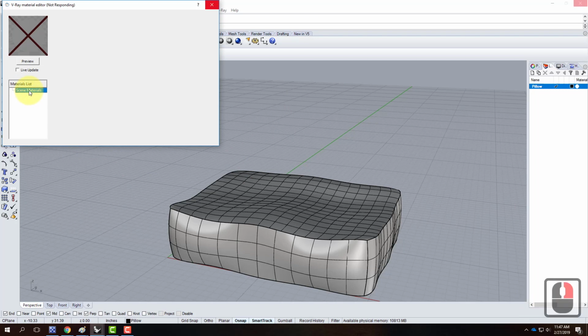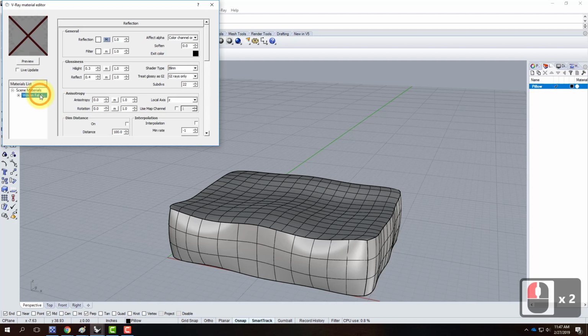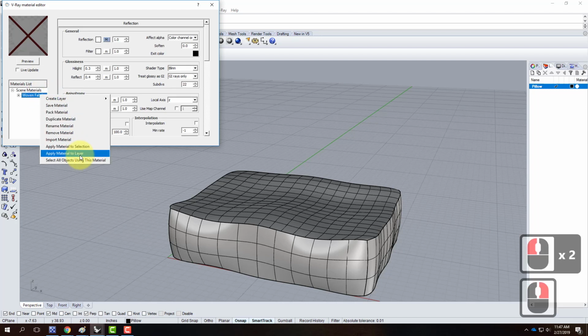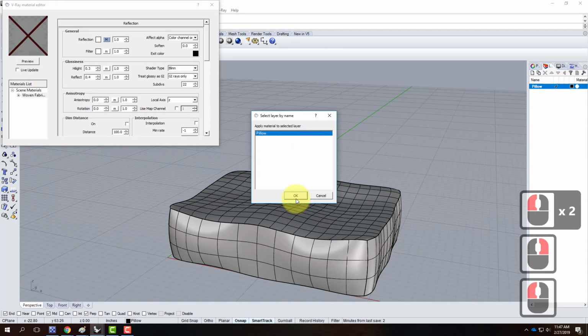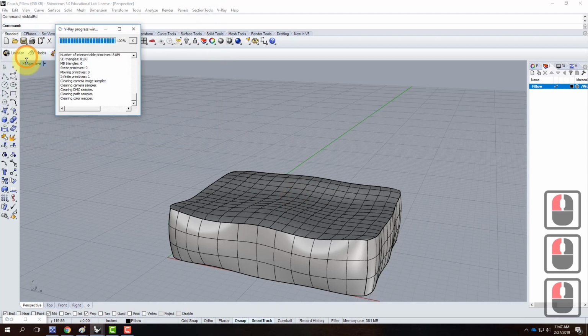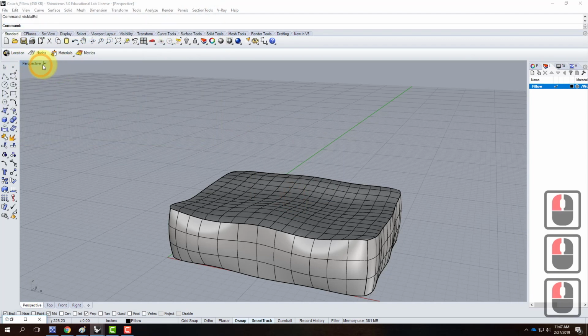Come on, V-Ray. There we go. I'm going to take the woven fabric and apply that material to the pillow layer. Say OK. And then we could actually look at this in rendered form.